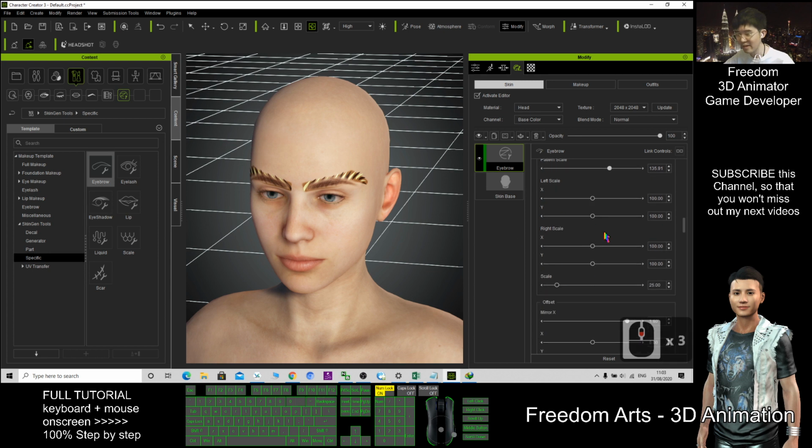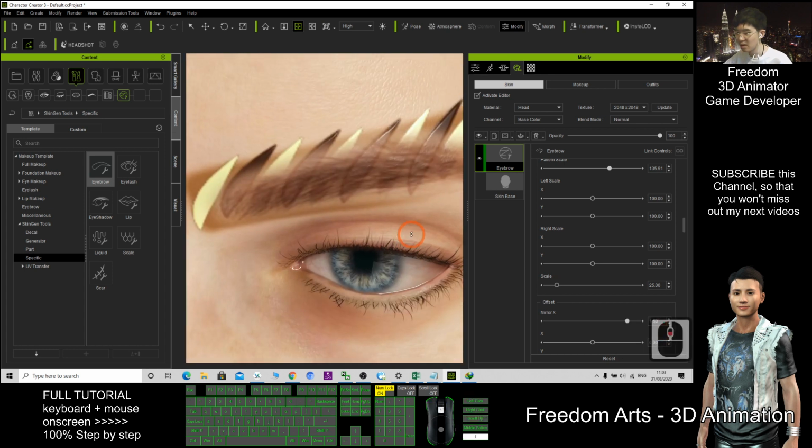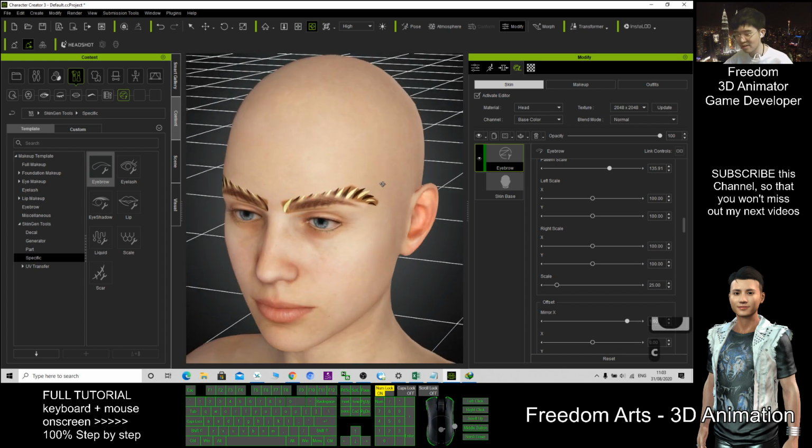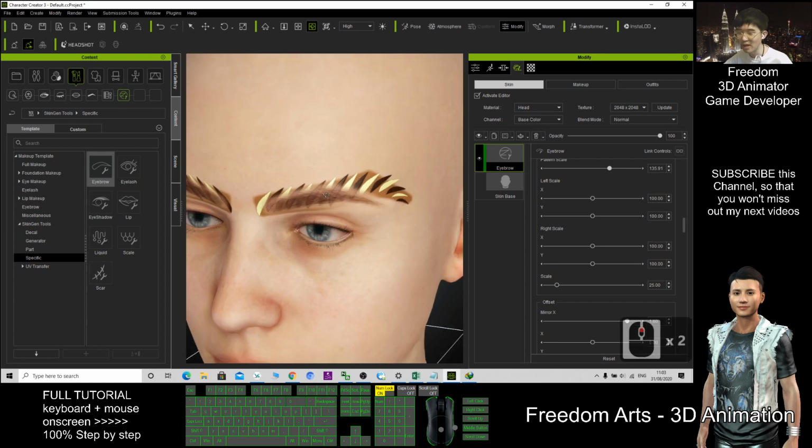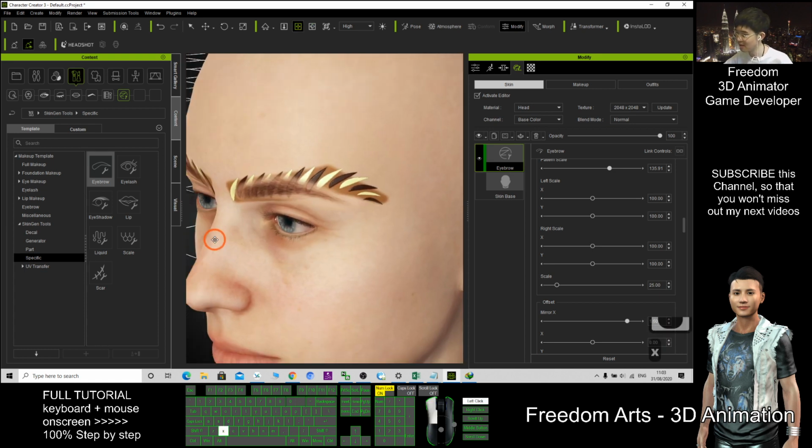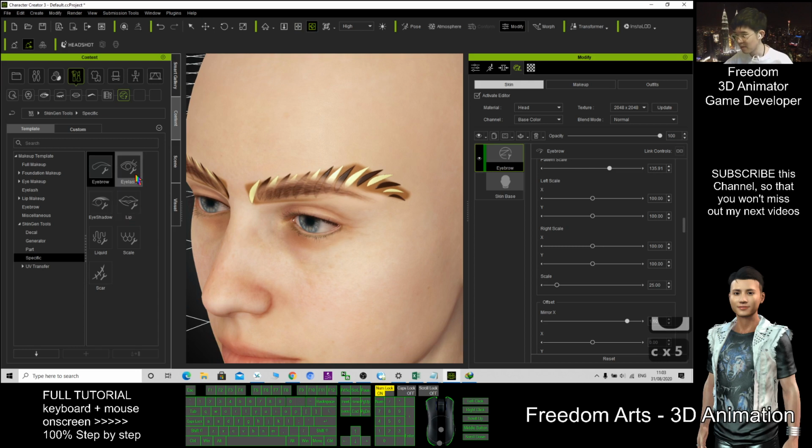You can adjust left and right separately as well. This is the right scale, then left scale. I make it 100. The eyebrow, of course, this one is created for aliens, for the monster, not for human. If you want to add a human eyebrow, it doesn't matter. The eyelash also can adjust.